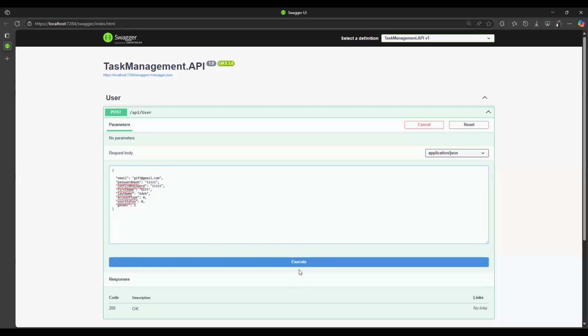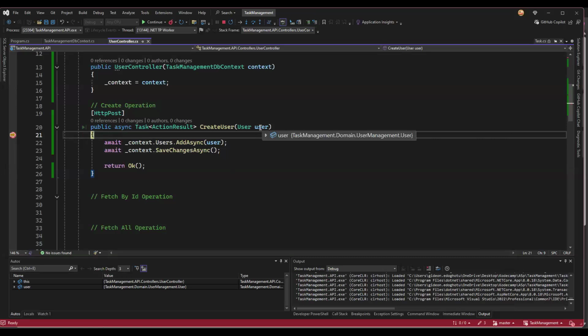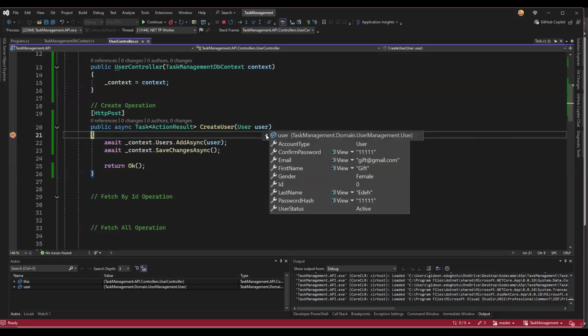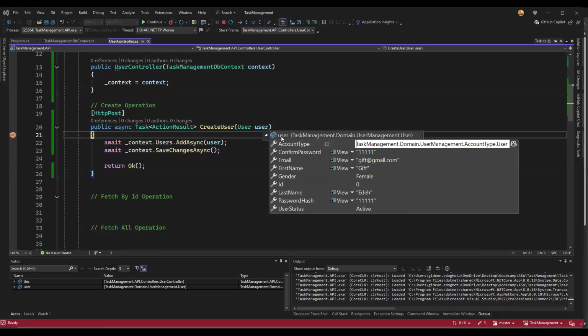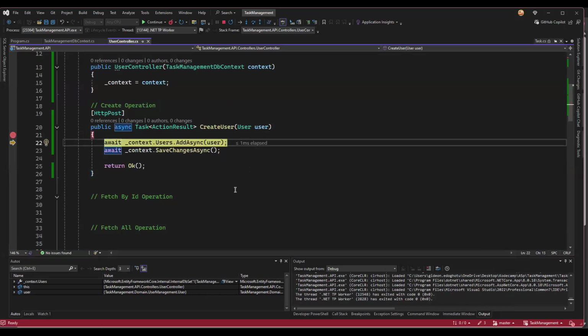Yeah. So if I click execute, it hits this now. Then it comes here. If you hover on this, you see the data that you passed in. The account type, the confirm password, the name, gender female, this user status, and all, right? Yes. Great.